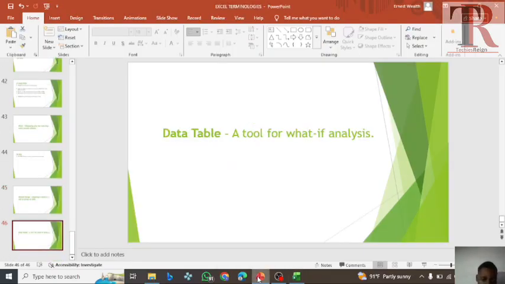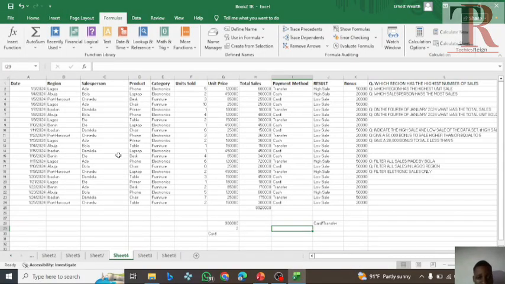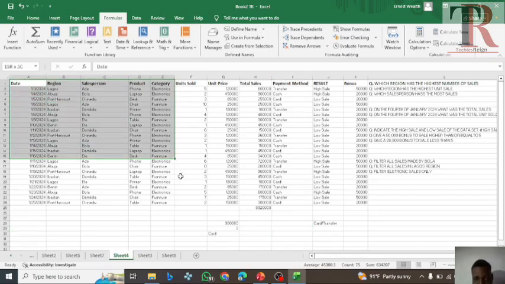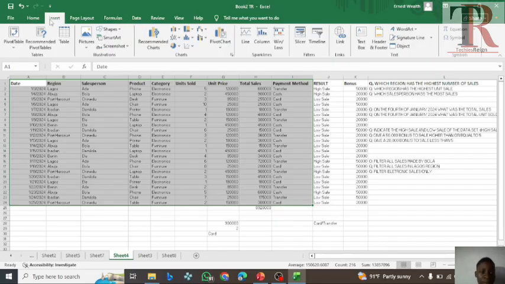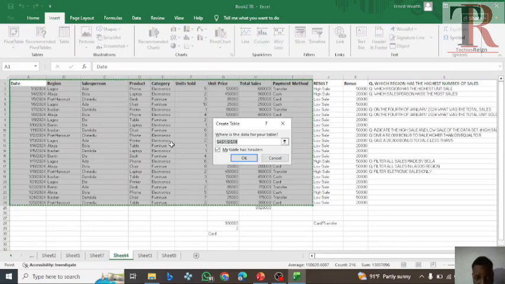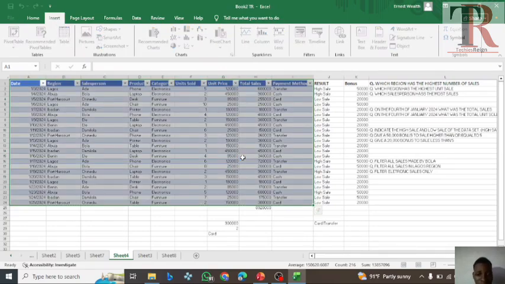Then the next and last on our list is the data table. A data table is a tool for what if analysis. We can also use this data table basically like for filter. So to use the data table, you first highlight your data set, go to the insert tab, click on insert table. My table has headers, and click OK.